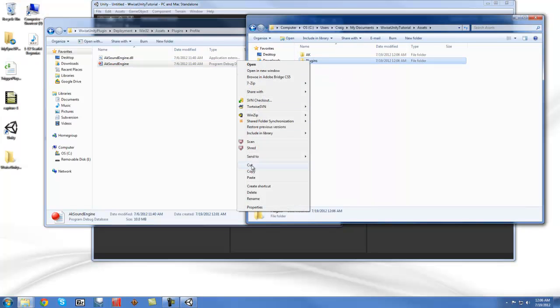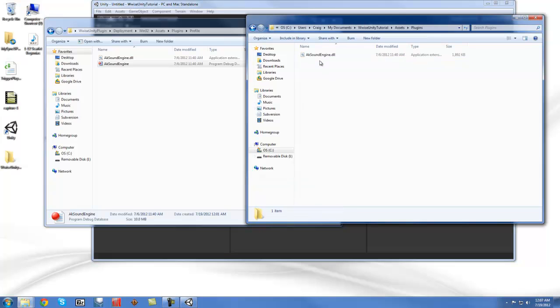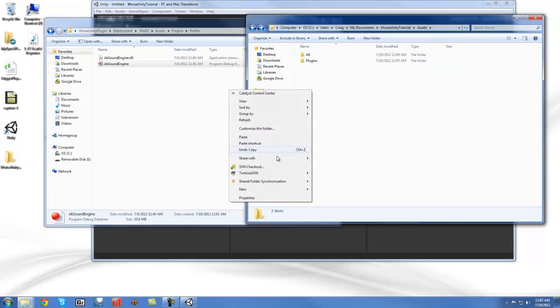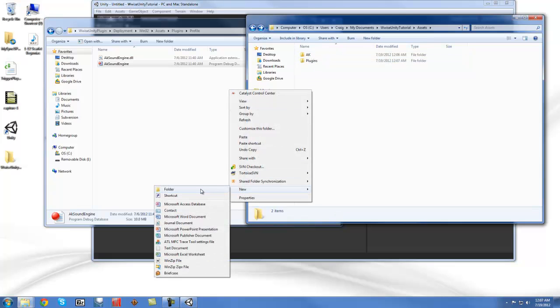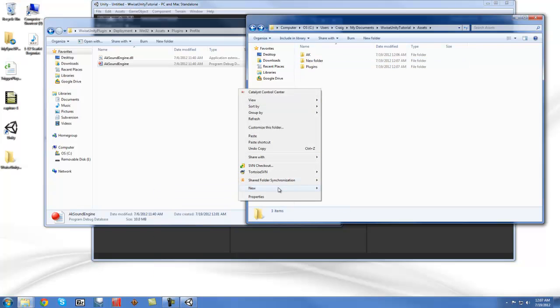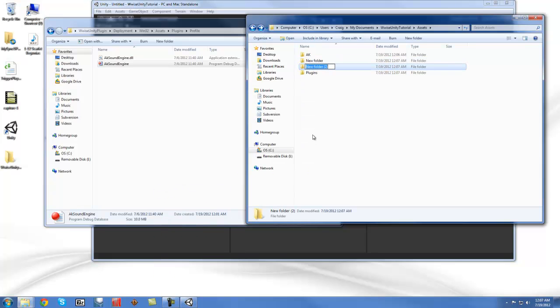And paste that in your plugins. So good, we got the DLL, we got our AK folder, and now we're going to create a folder for our sound banks. So we're going to create two folders here. First one's going to be called Streaming Assets, and then the other one is going to be called Audio.